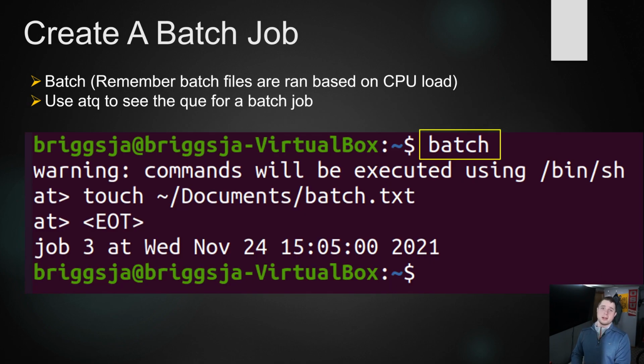All right, so creating a batch job, again, if you're going to be doing batches, it's going to run at a low CPU usage, all right? So it's not based on time. So batch, and then the command that you're looking for, we used the same touch command just to make it a little bit easier. So touch, current user directory, document, and then batch.txt.